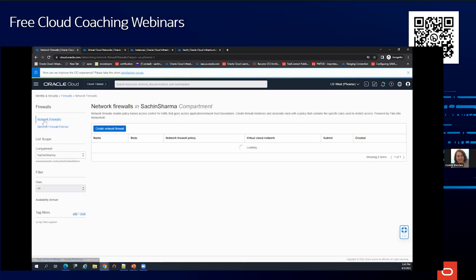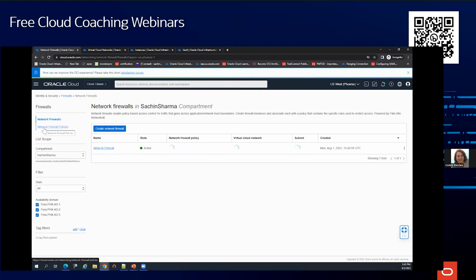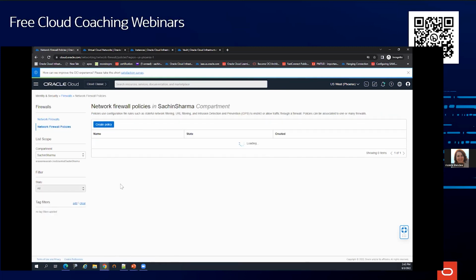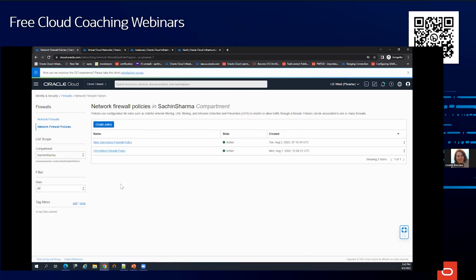there are two options. One is network firewalls and the second one is network firewall policy. So network firewall is basically your entity, that is your firewall device over here. For this network firewall, you need to create a network firewall policy first and then attach it to the network firewall.